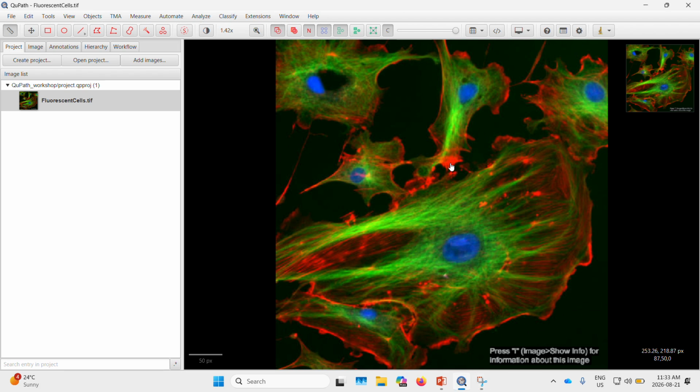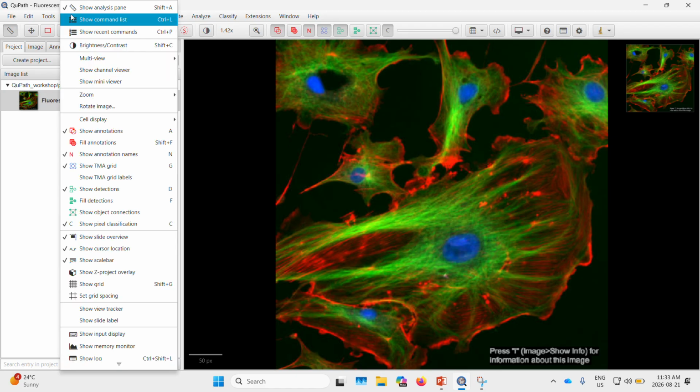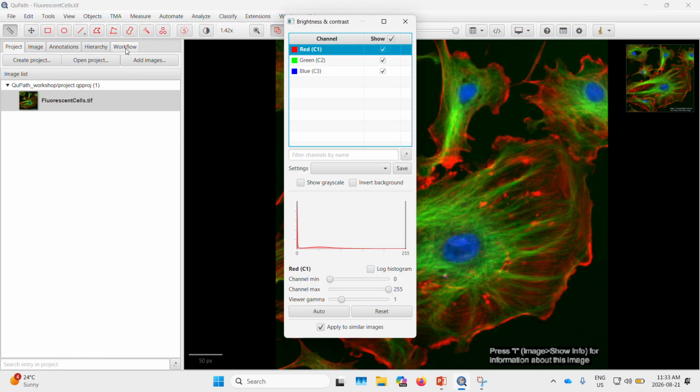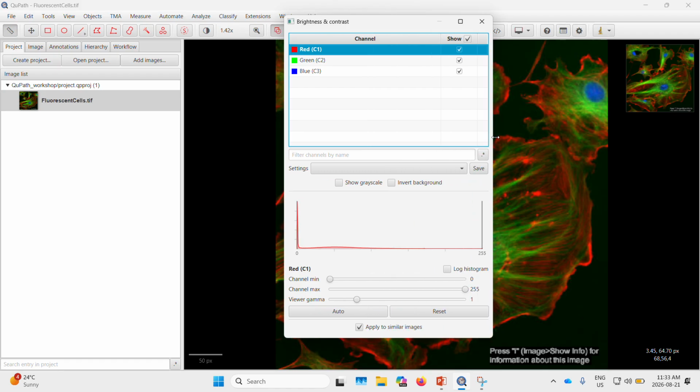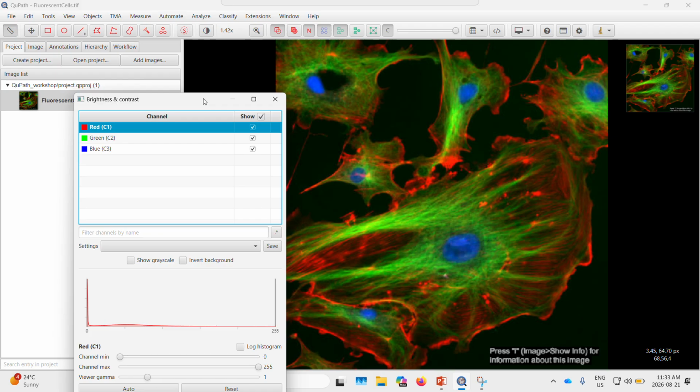We're in the QuPath software and you can see that I have the fluorescent cells image open in my project. We'll now go to View in the menu bar and to the Brightness Contrast tool. We'll see that a new window has appeared and we can move the window somewhere else in the image or make it larger as well.